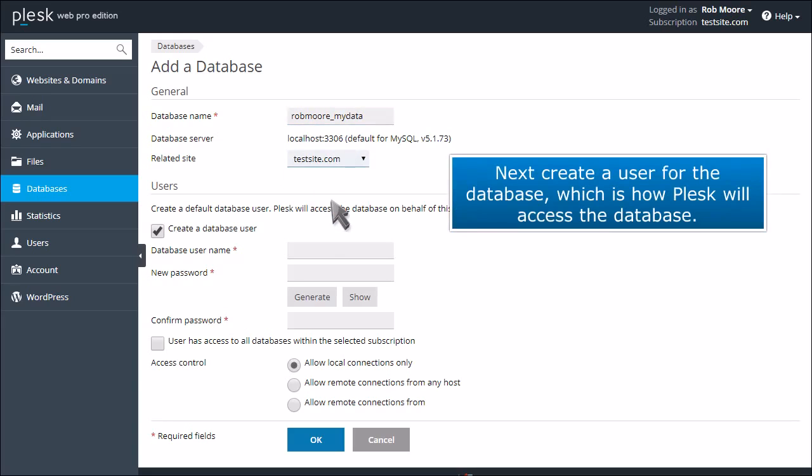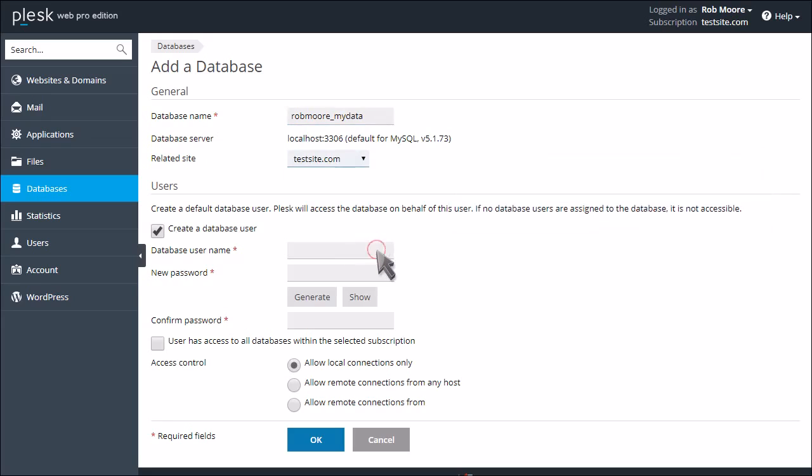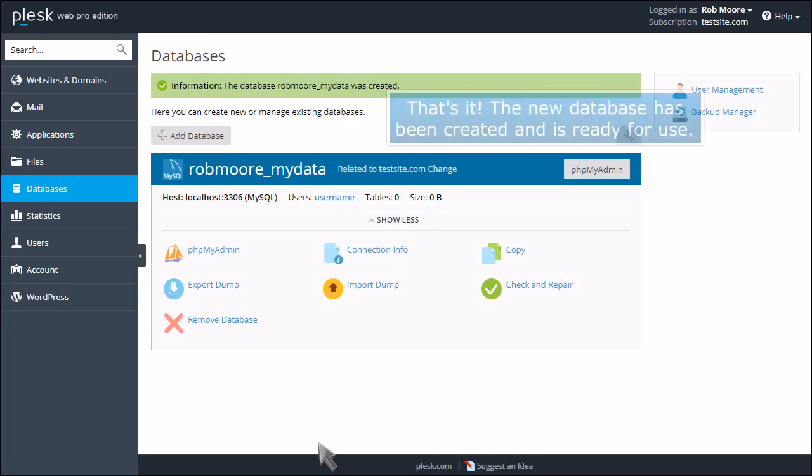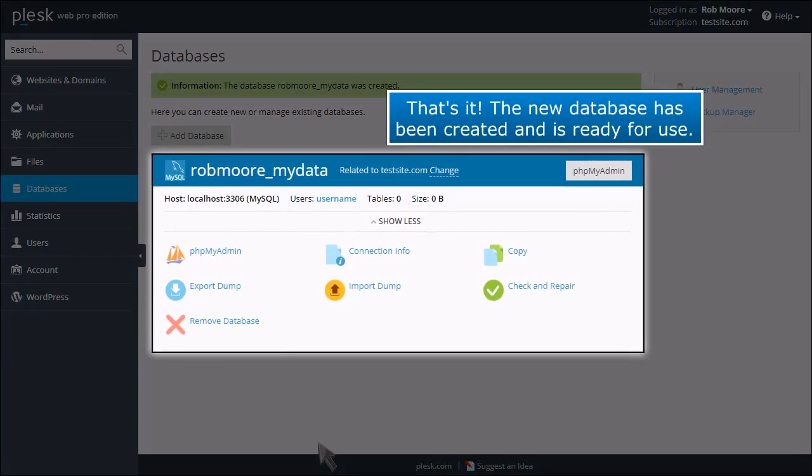Next, create a user for the database, which is how Plesk will access the database. When ready, click OK. That's it! The new database has been created and is ready for use.